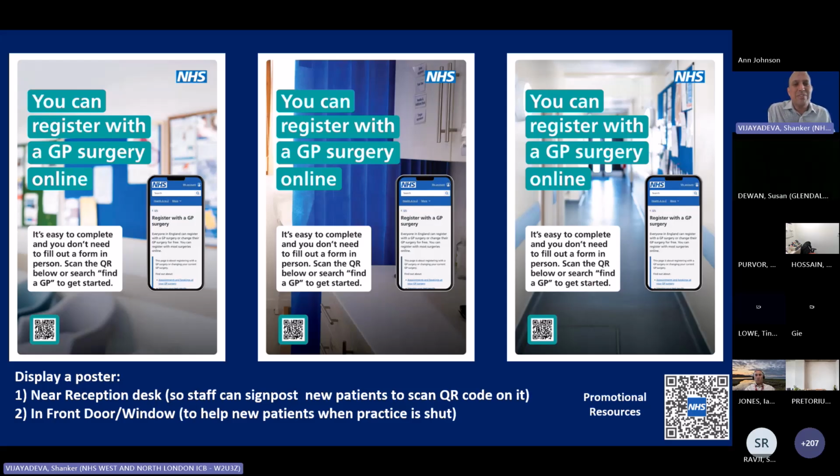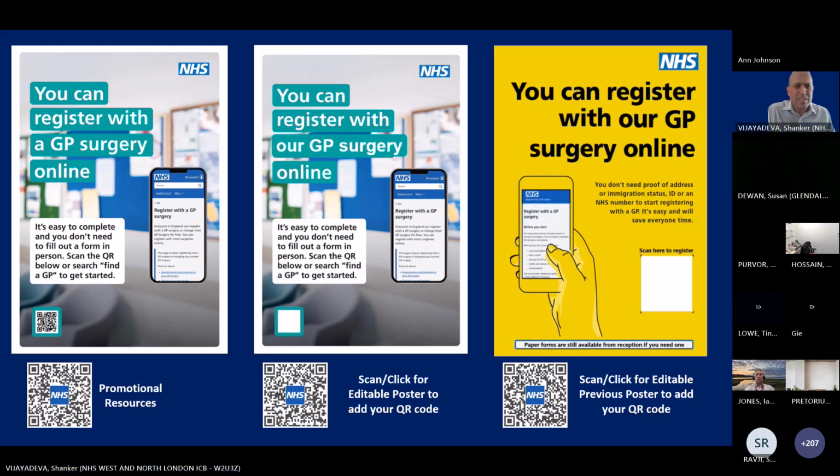Now, out of these 3 versions, I must admit, I'm not totally bought into the artwork here. I kind of think, does it grab attention or not when you see it in a GP practice? Does that look very clinical? Is it a GP practice? Is it a hospital corridor? I probably prefer number 1 here. So number 1 is one that I would go for. But I'm a bit of a homebrew type person. I like to tweak things.